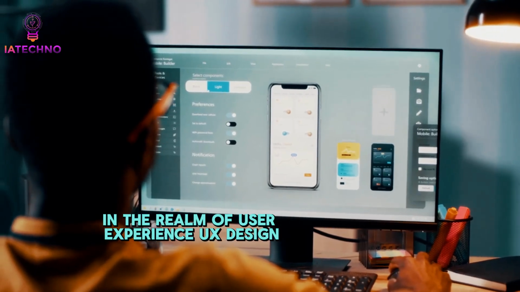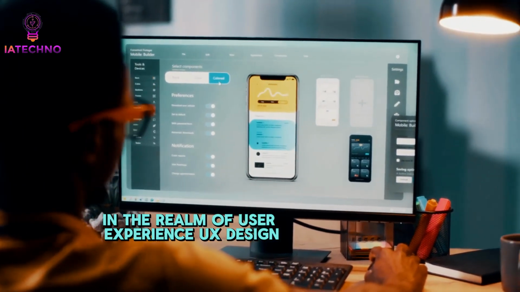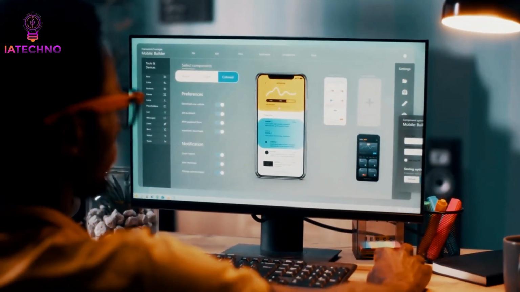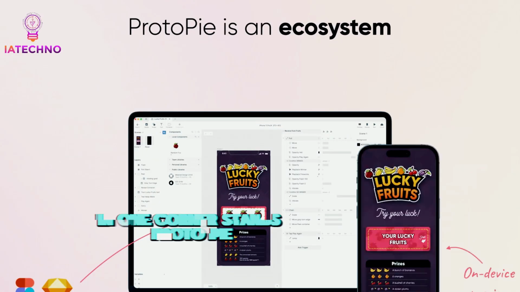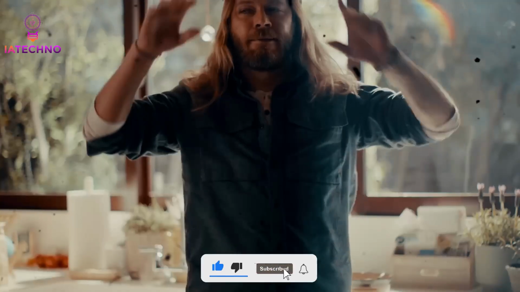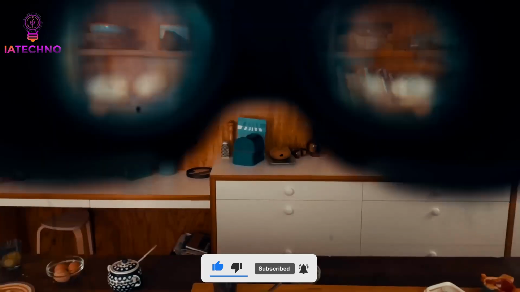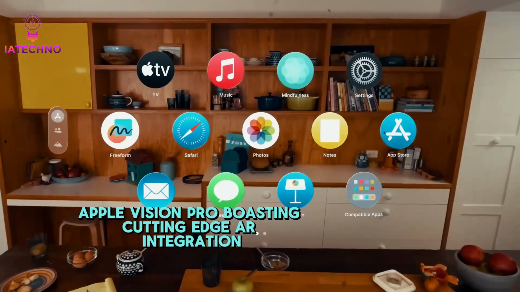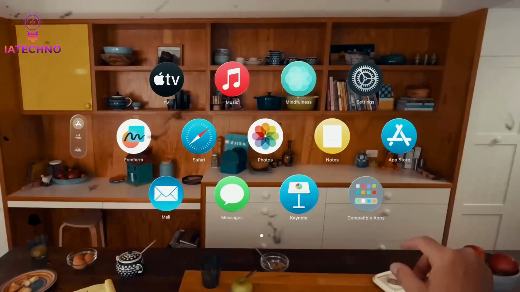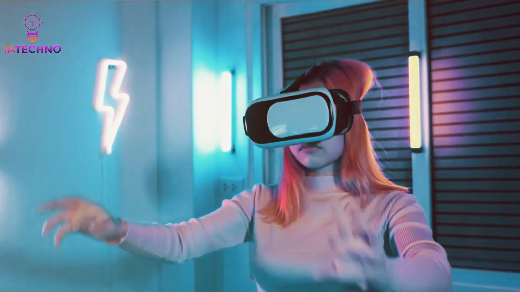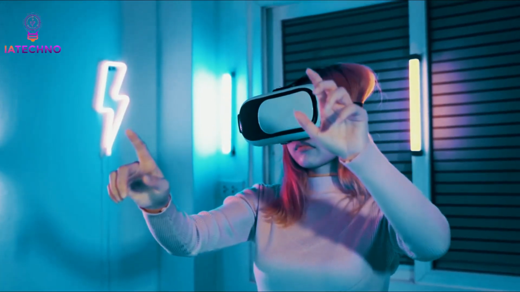In the realm of user experience, UX design, the battle for creating the most intuitive and powerful prototyping tools rages on. In one corner stands ProtoPie, a veteran in the field, known for its flexibility and robust feature set. In the other corner, the new challenger emerges, Apple Vision Pro, boasting cutting-edge AR integration and the might of the Apple ecosystem.